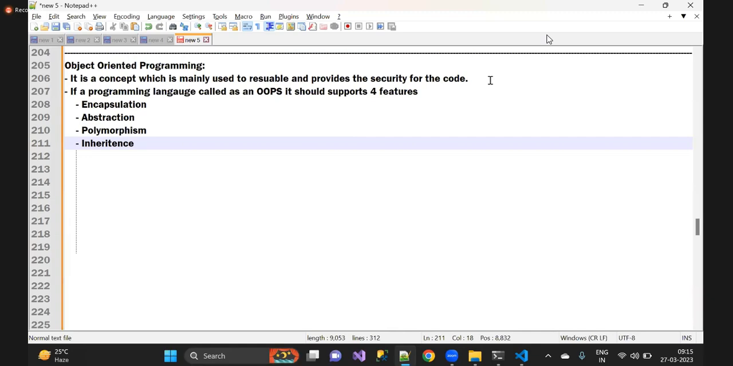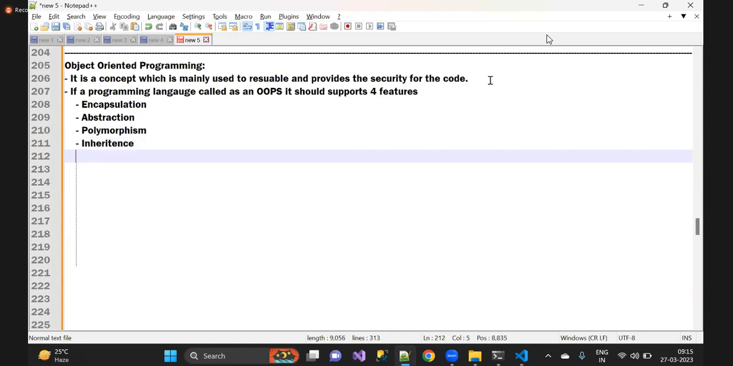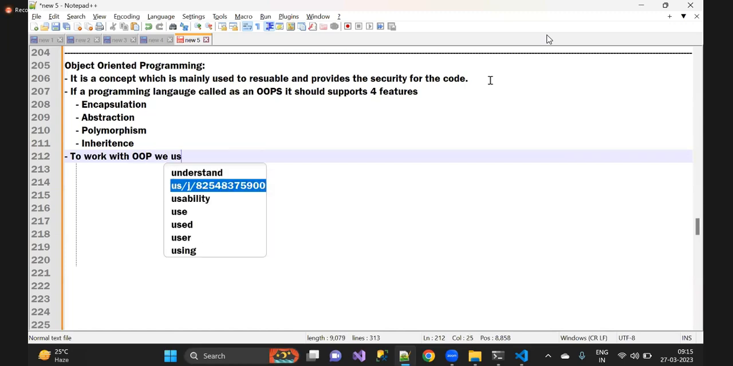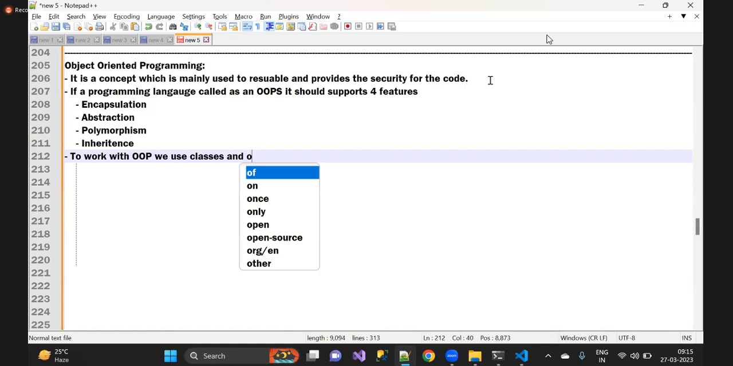Now, tell me one thing, how are we going to perform these features and how are we going to make anything an object-oriented program? To work with object-oriented programming, we use classes and objects. We use classes and objects.